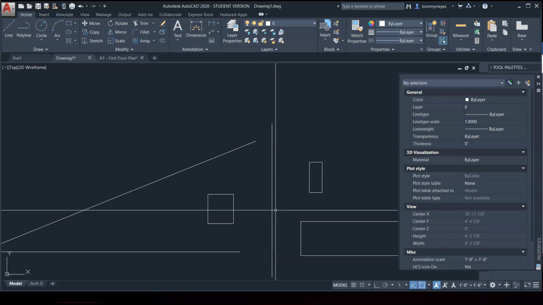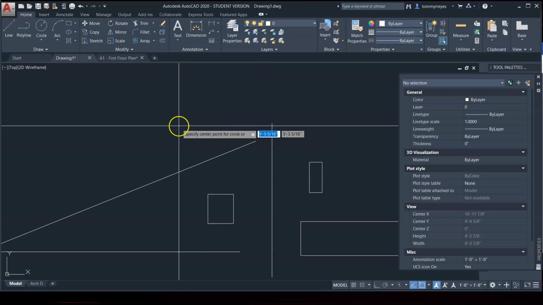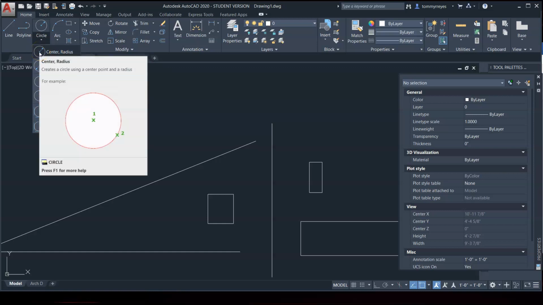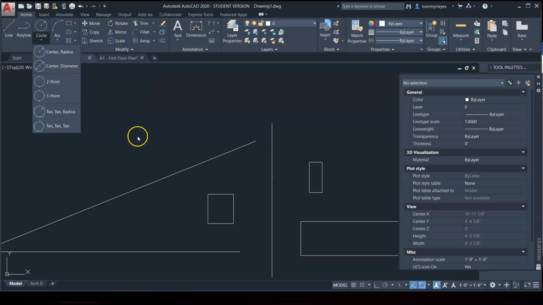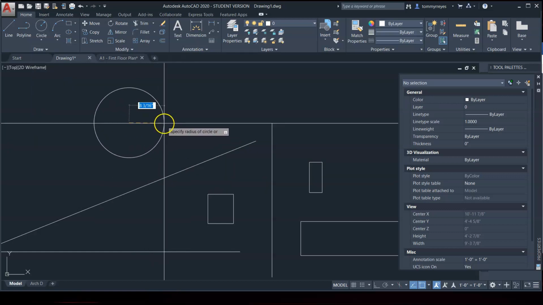Now it's asking me to draw a circle. The keyboard command for circle is the letter C. Enter, and it will automatically start. So here's circle. There's other ways to draw a circle. The most common way is center radius, and it kind of just goes from this center point, as you can see right here in the little diagram. And I specify my first circle, and I need to specify the radius.